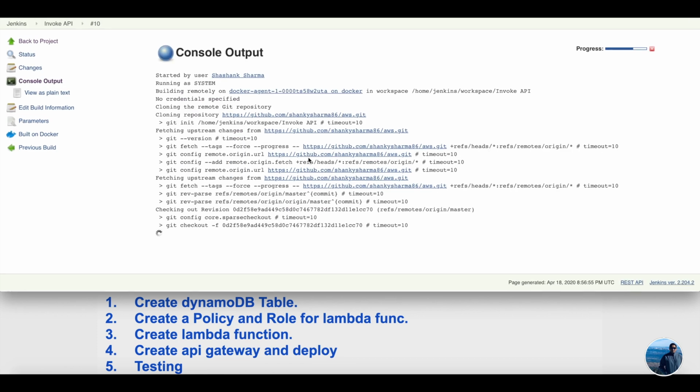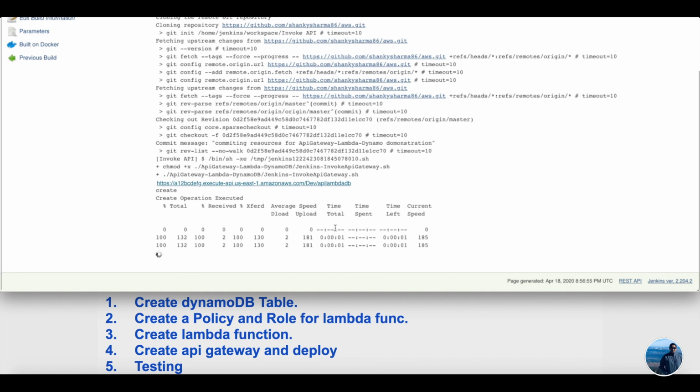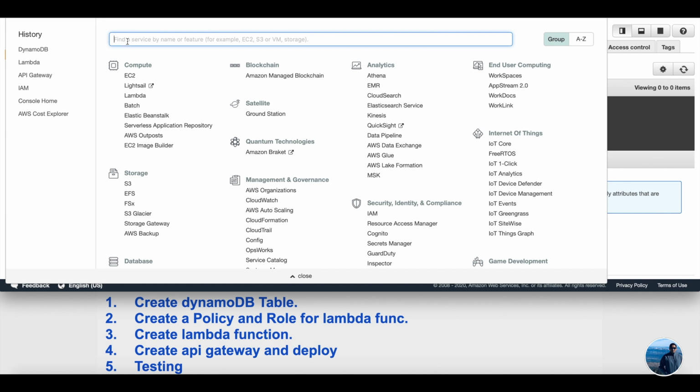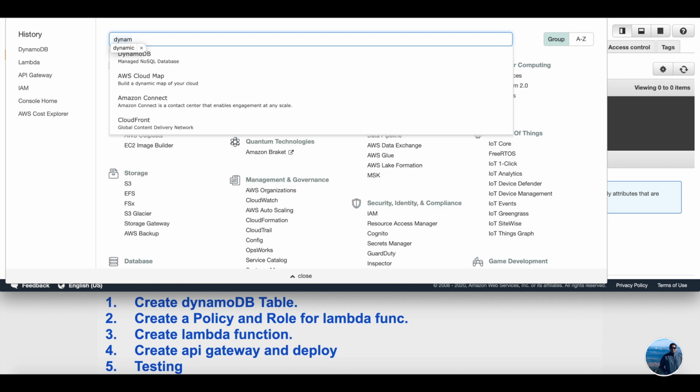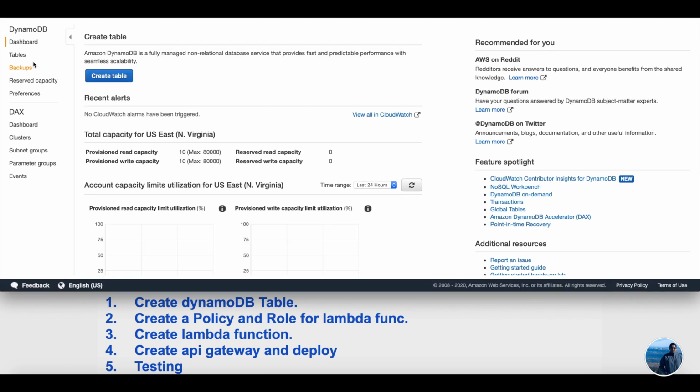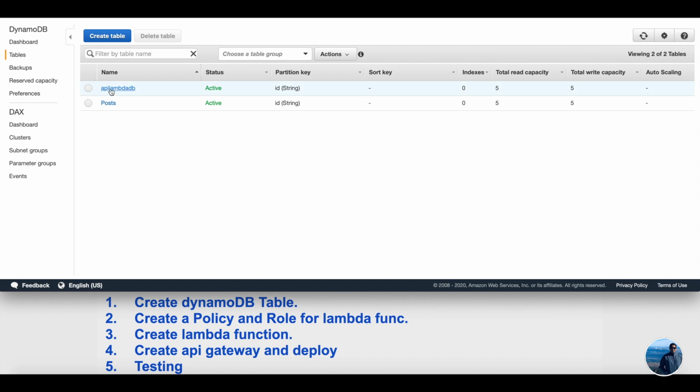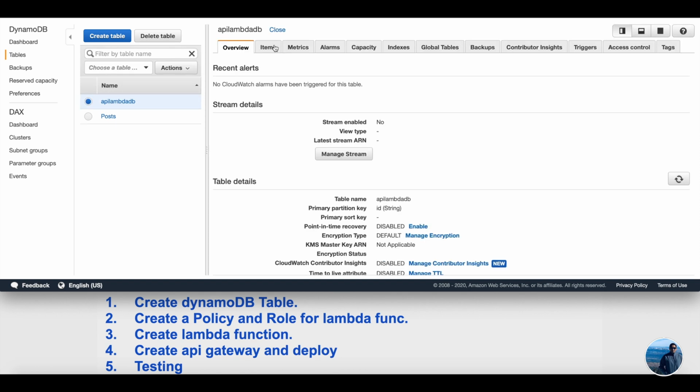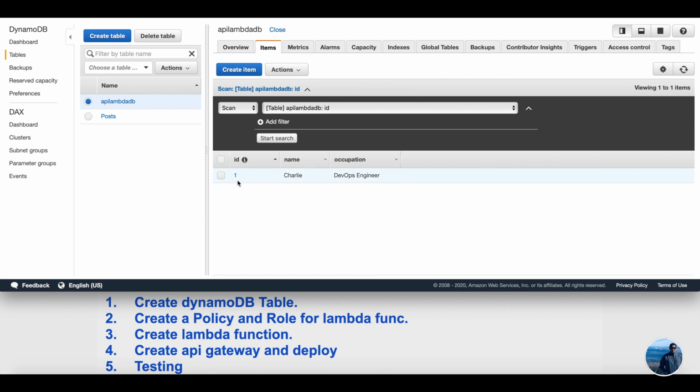So this is all information. It is pulling the shell script and now performing the execution and finished success. So now is the time when we will go back to our AWS console to verify whether Dynamo DB table has got this entry or not. So inside AWS console, we'll look for Dynamo DB, go to tables and API Lambda DB table, and go to items. All right, so we have got ID 1, name Charlie, and occupation is set as DevOps engineer.